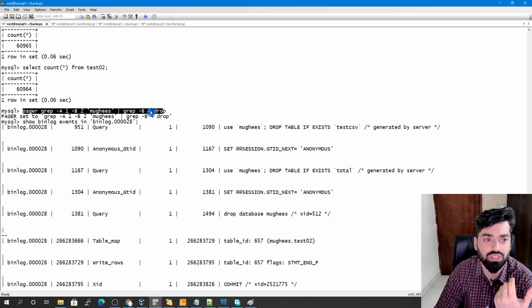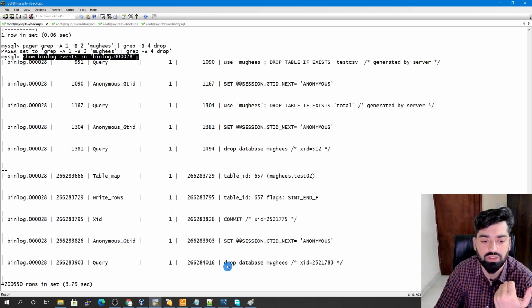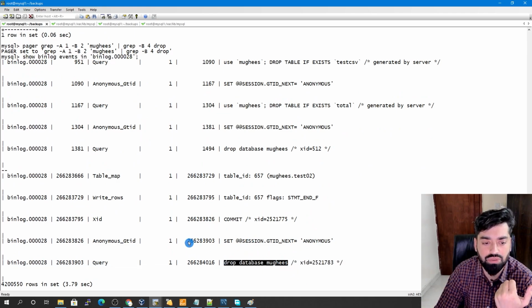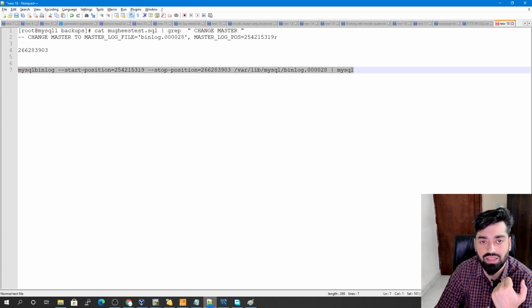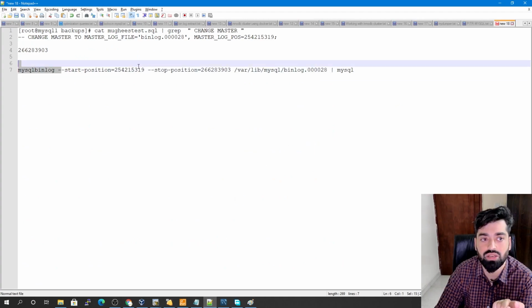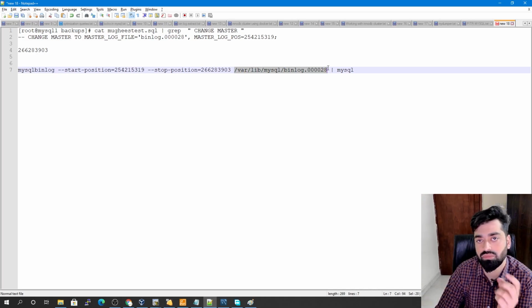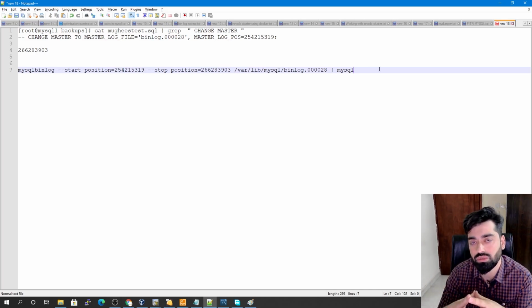We set the pager here, and then we checked the events, and we saw that this drop statement was executed after this position. So we restored till this position, so this was the stop position for us. Then we provided this start position and stop position to the mysqlbinlog utility, and then we gave the output to the MySQL prompt, and that executed all the statements inside MySQL, and then we got our data restored. So that's how you do point-in-time recovery.